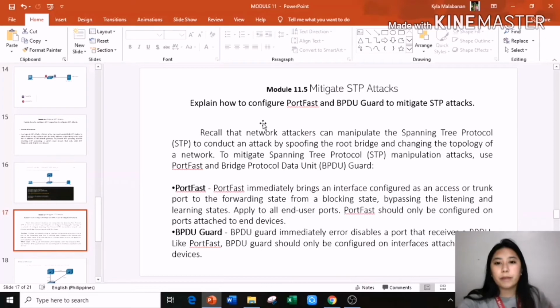Module 11.5, mitigate STP attacks. Explain how to configure PortFast and BPDU guard to mitigate STP attacks. Recall that network attackers can manipulate the Spanning Tree Protocol, or STP, to conduct an attack by spoofing the root bridge and changing the topology of a network. To mitigate STP manipulation attacks, use PortFast and Bridge Protocol Data Unit, or BPDU, guard.